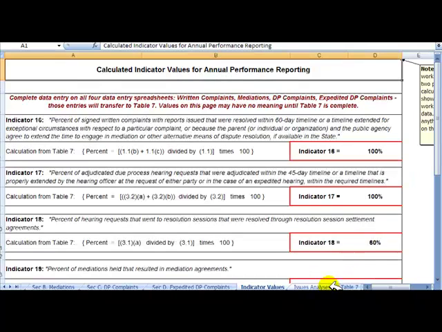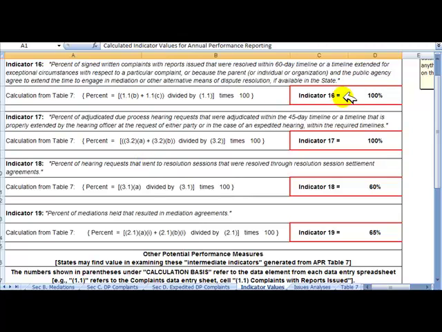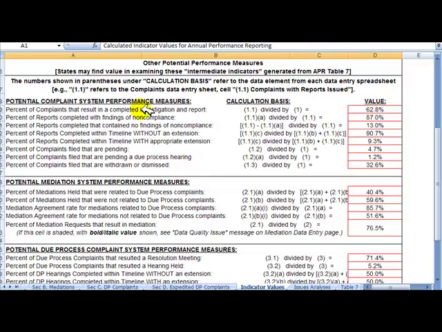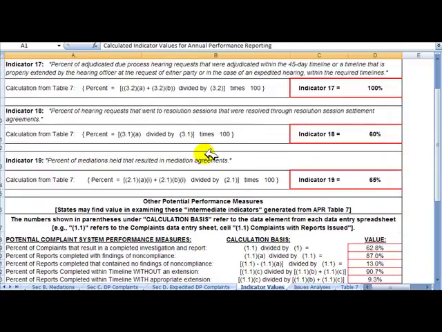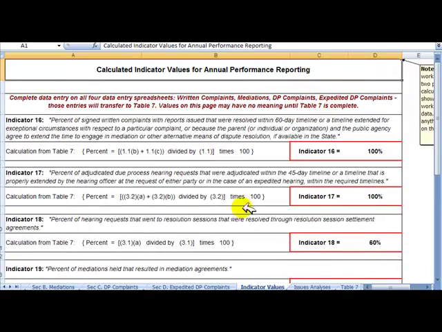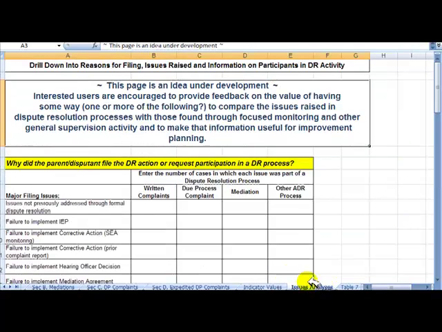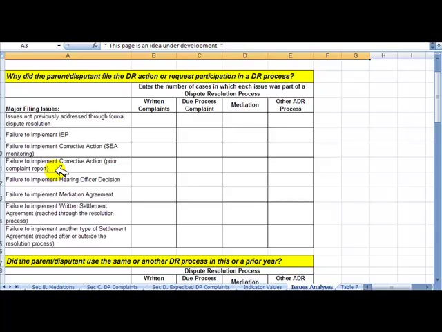A tab called Indicator Values summarizes a lot of this information, giving you the 4 indicator values based on the data you entered, and then potential performance measures of your system. Again, these are like sub-indicators based on the data in Table 7. A page or 2 like this might be of interest to a planning group if you're thinking about the operation of your system. Finally, there's a tab on Issues Analysis, and this hasn't got anything in it at the moment.